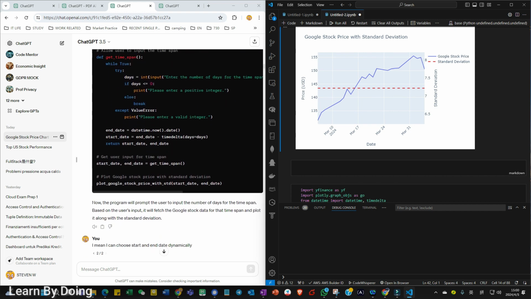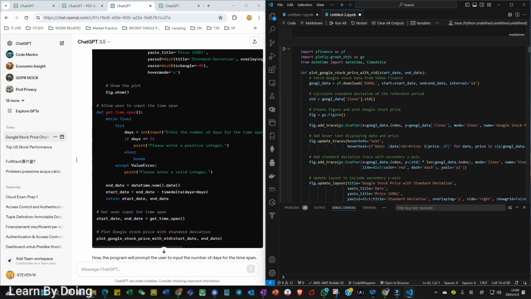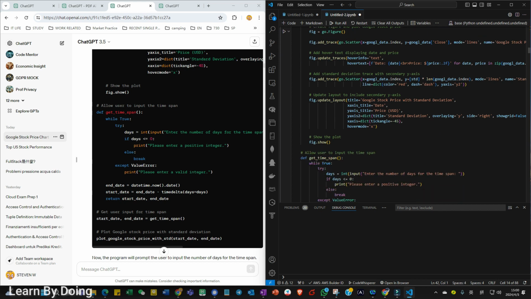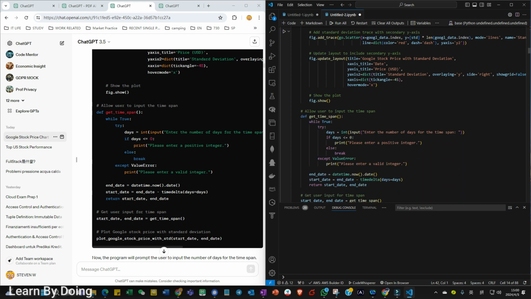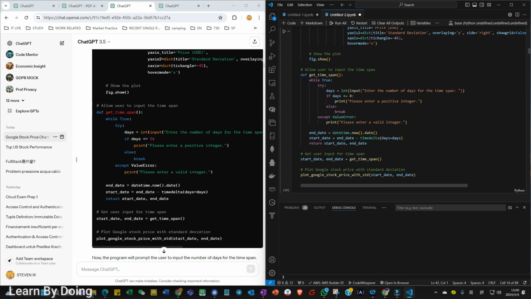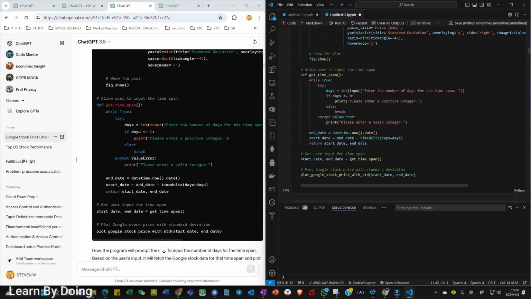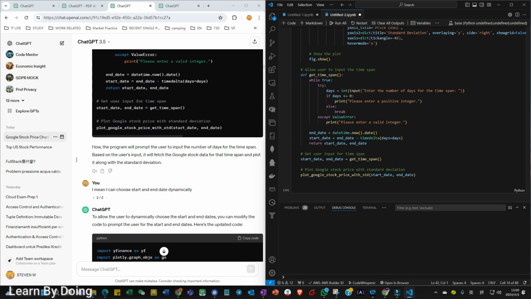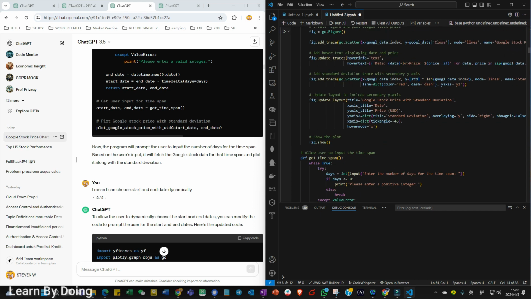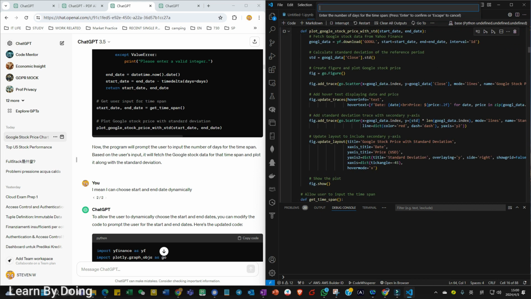Okay, so it actually gives me a lot of code. And so here, I think we can already see that the program will prompt the user to input a number of days of time span, and based on the user input, so let's run this block of code to let you know what it means.